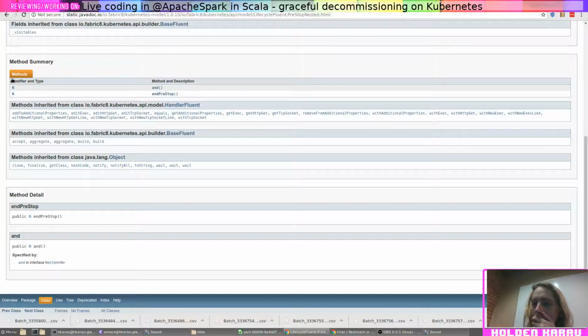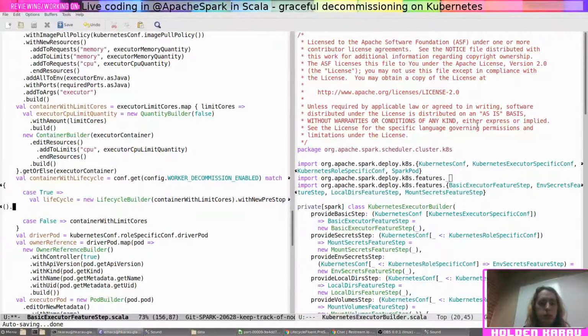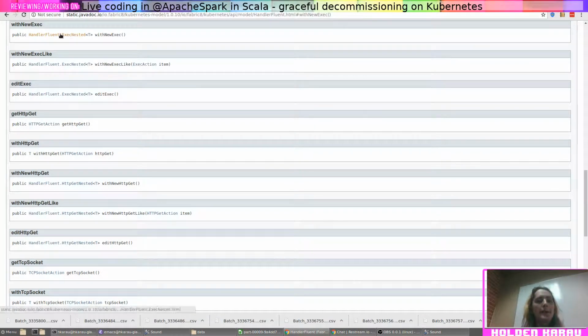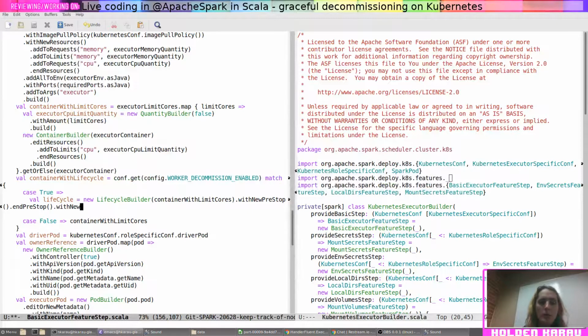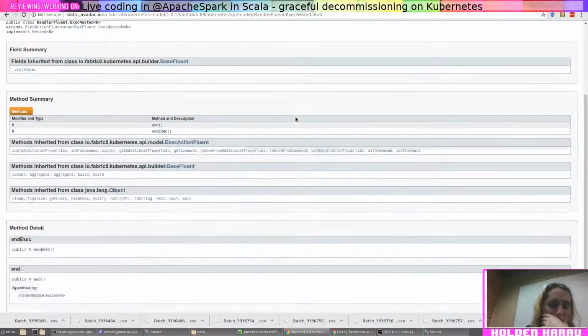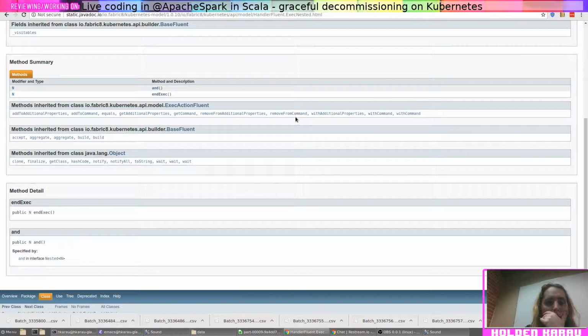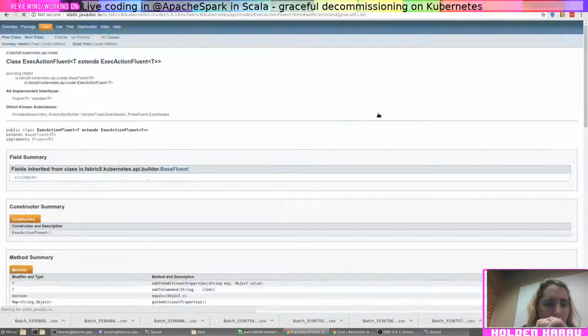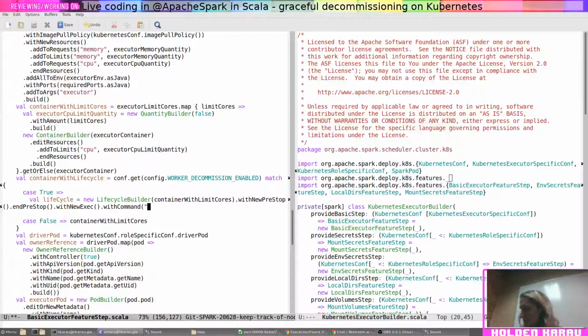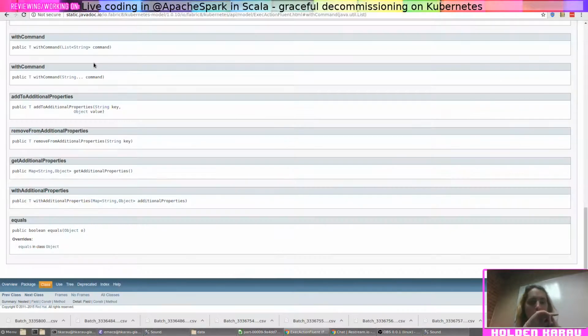But I think I need to give it with new exec. And pre-stop dot with new exec, and then, well, there's two instances of with command. That's weird. With command takes a list of, okay, yeah, cool.